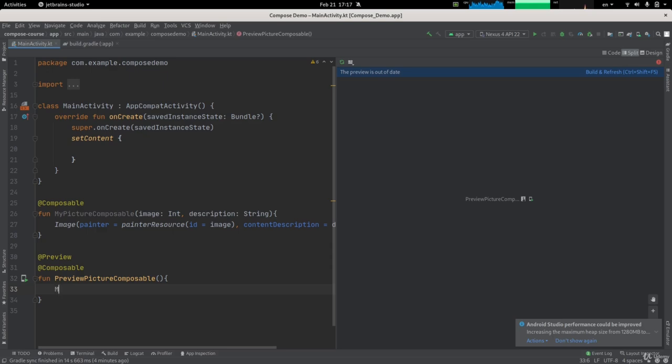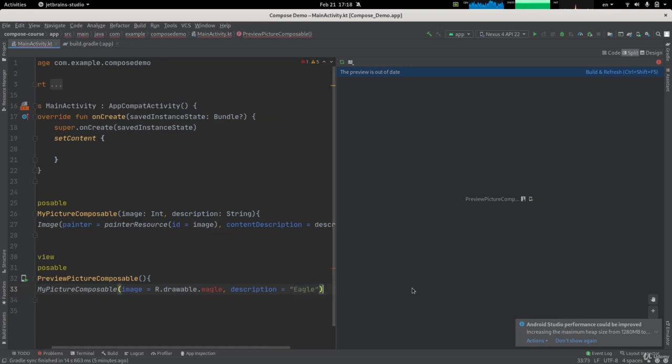So I call my picture composable, and for image I pass in, for example, r.drawable.eagle, some image that I will have in my drawable directory. Currently I don't have it, but I will add it to the drawable directory. And for description I write eagle.